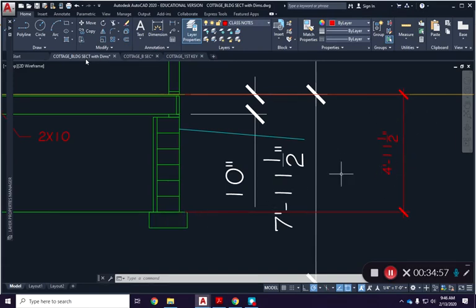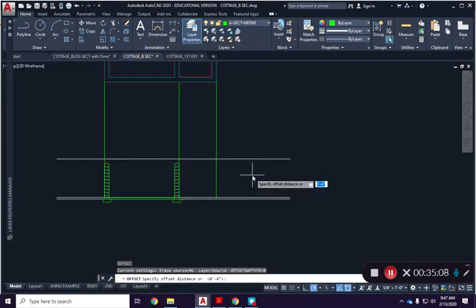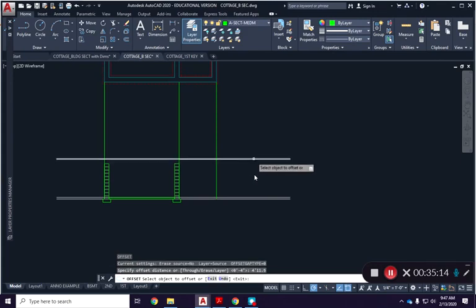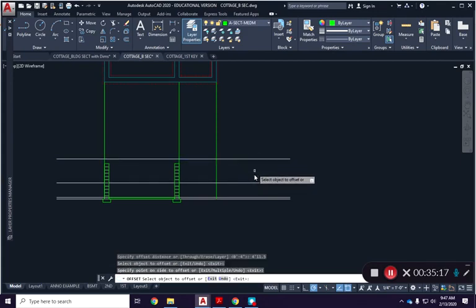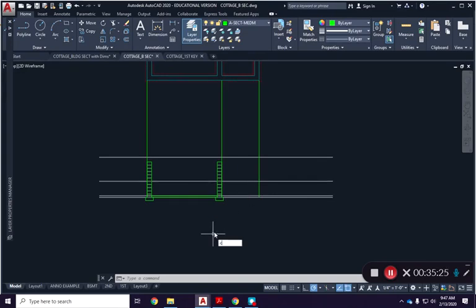So go ahead and write down 4 foot 11.5 because I'm going to turn off this drawing and forget that number in a minute. I'm going to go back here, offset 4 foot 11.5, offset, and there it is. Now, this is going to be the top of this footing. I'm going to copy this footing up, put it right there.